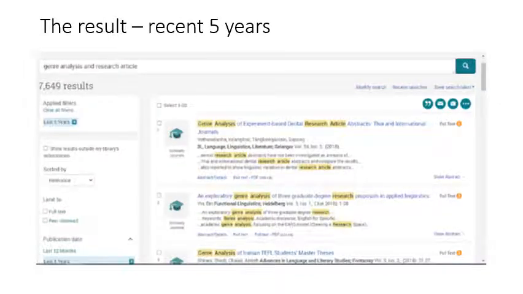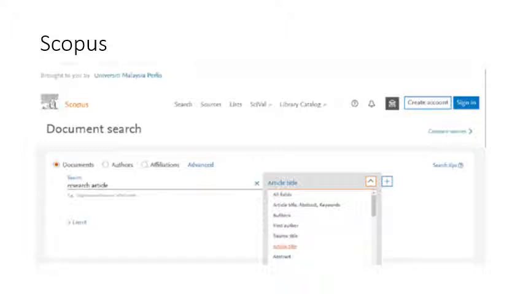So here, I narrow down the search to the recent 5 years of publication, and I get about 7,600 results, which is still too many for me to read. Yeah, too many articles there. So how do I narrow it down? I will explain later. At this point, I just want to show you the various platforms available on our e-library, and this one, Scopus, is a very good platform too. Yeah, so look at this Scopus. I type the same keyword, which is research article, and then I click on the pull-down menu, and I will specifically choose article title.